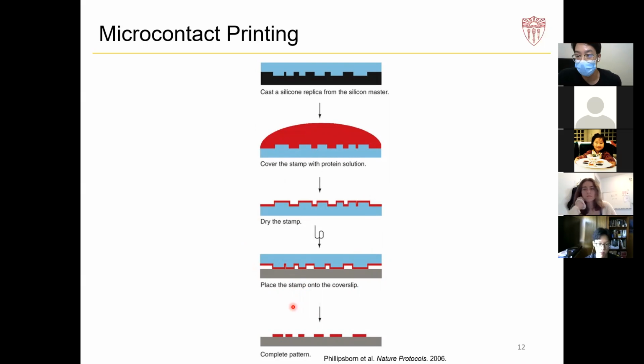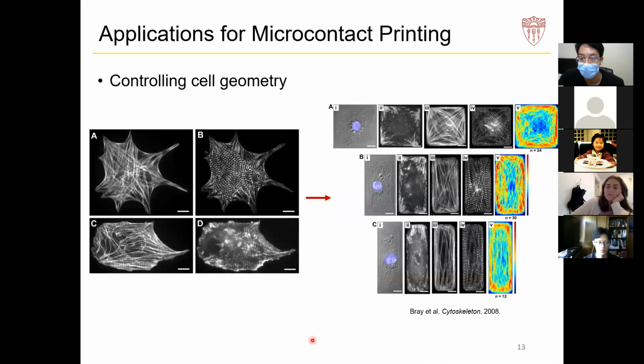And then the principle of stamping comes here, where after you peel off your stamp from the cover slip, what's left on the cover slip is then selected features, right, of specific shape and size. And now that this cover slip has these very selective areas of protein adherence, then once we put our cells on top of this cover slip, they're going to preferentially attach onto these red areas, onto the areas with proteins. And that's how we can control cellular architecture, as you can see here.